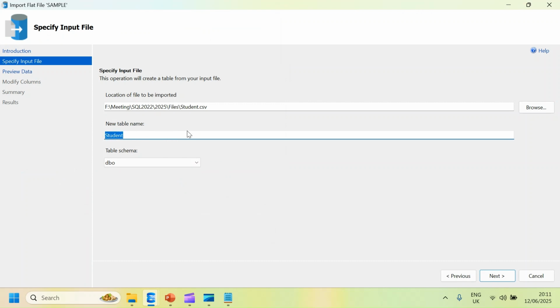See, by default it comes with the file name. The file name is student, and that is the reason the table name also comes as student. Okay, so now let's change. If you want a different name for the table, you can change it here, and the schema is by default dbo. Currently I don't have any other schemas. Okay, so let's click on Next.